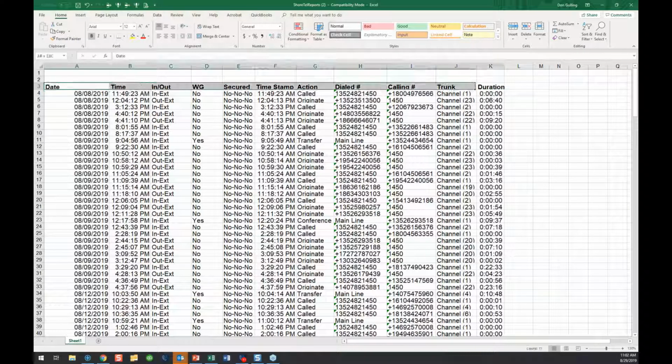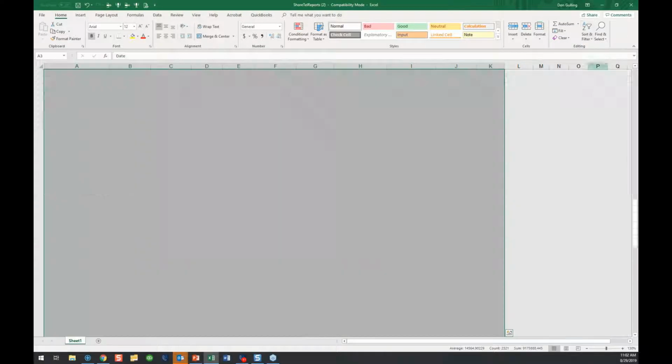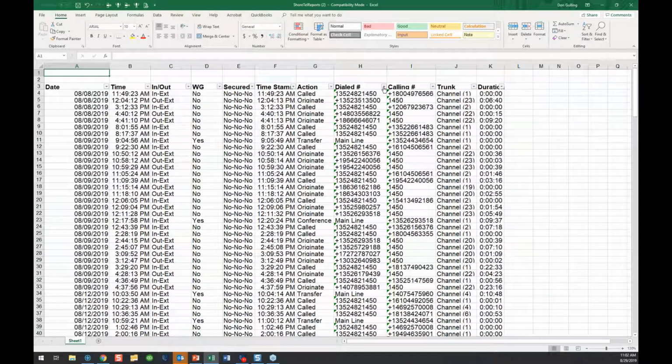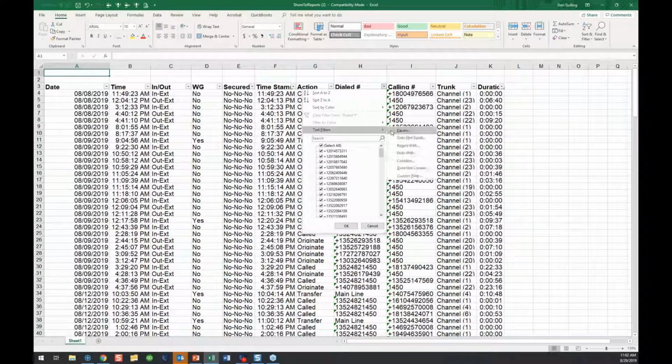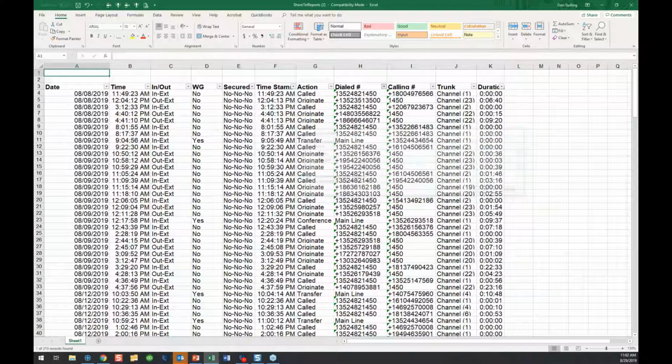So I can now do a filter. Click this, sort and filter, filter. I can go to the dialed number. I can do a text filter because it thinks it's text, not a number, because it's got the plus sign in it. And I'm going to do my wife's cell phone.